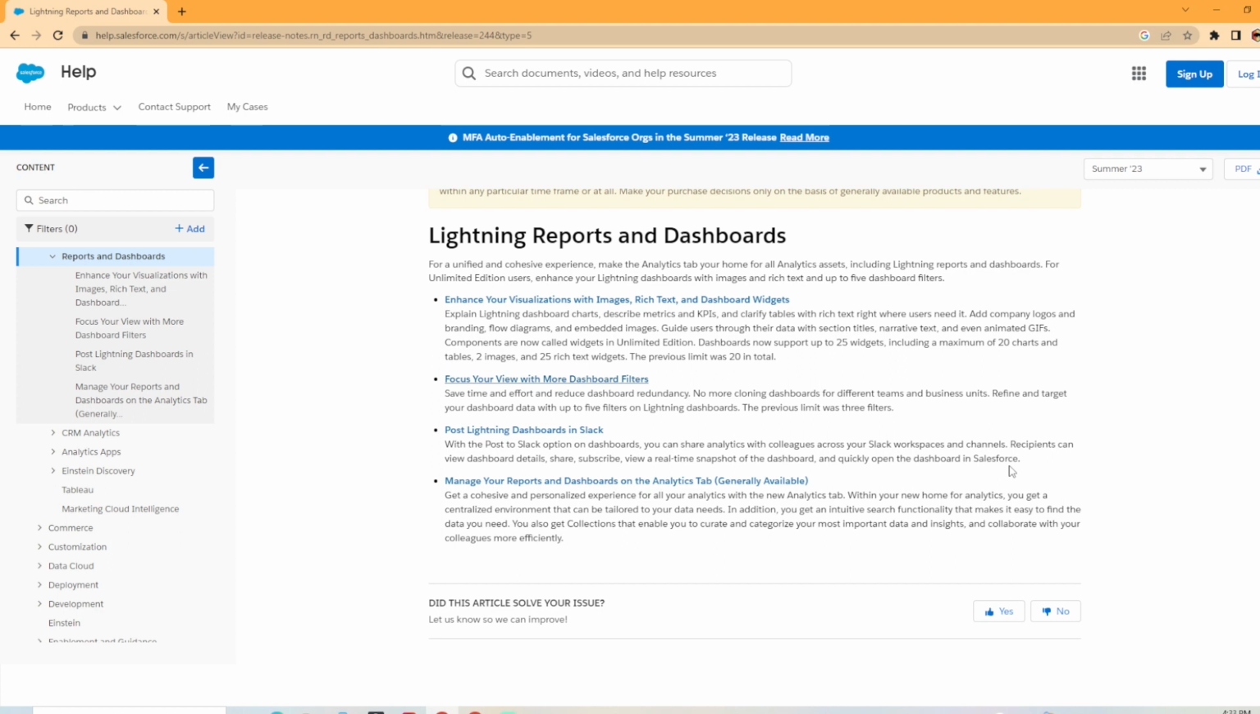The third update we have here is post Lightning dashboards in Slack. So with the post to Slack option on dashboards, you can share analytics with colleagues across your Slack workspaces and channels. Recipients can view dashboard details, share, subscribe, view a real-time snapshot of the dashboard, and quickly open the dashboard in Salesforce.